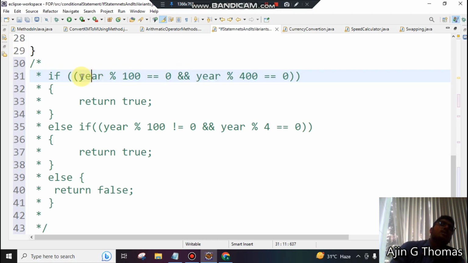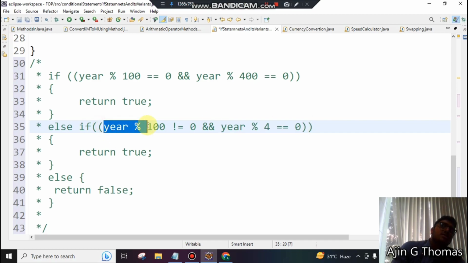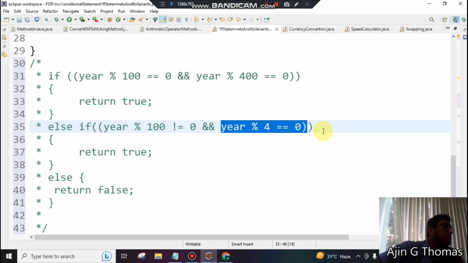First I will check whether the year is a century year or not. If it is a century year, then I have to check whether it is divisible by 400 or not. If it is divisible, then I will say true. If it is not a century year, I can directly come and check for divisibility by 4, right? Because it is not a century year, I can directly check for divisible by 4.